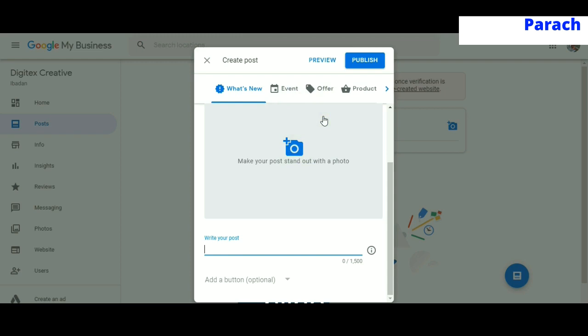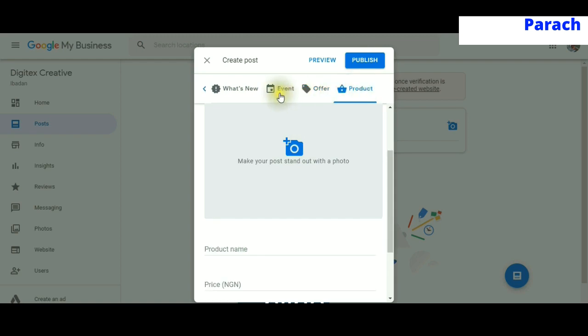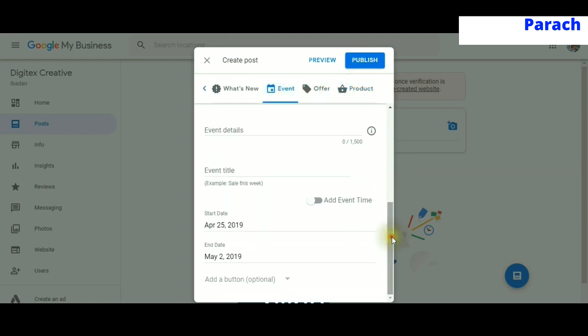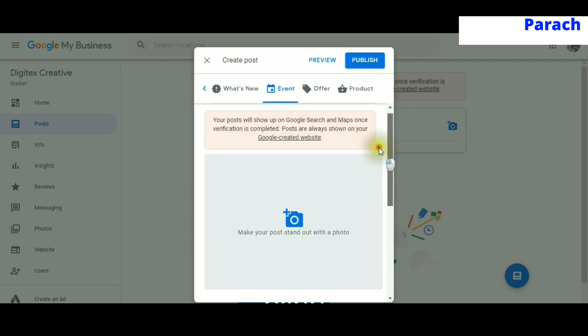You can make it as an event. Now many times you can make an offer, you can sell a product. So many times I prefer to use events. The reason why is because you can add event titles, event details. If you want to put training or something, just type anything there. Event title, maybe digital marketing. Okay, so you put your start date, get an image if you have one.